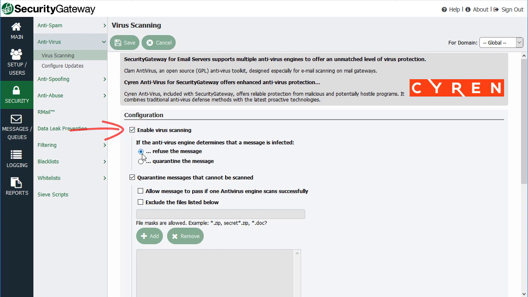And then you can further determine what to do if the antivirus engine finds an infection, determines that the message was infected. You can either refuse the message or quarantine the message. You might run into a situation where there are certain messages that cannot be scanned. And in those situations, you can check this box to quarantine those messages. Messages that cannot be scanned might, for example, be messages containing a password-protected zip file. Those are some examples of messages that might not be able to be scanned.